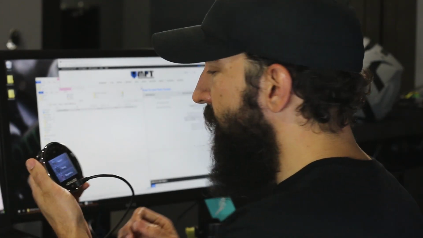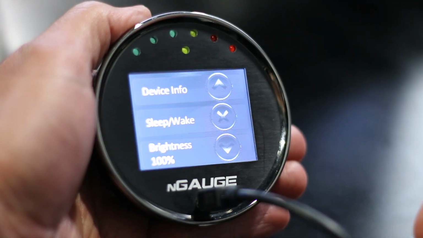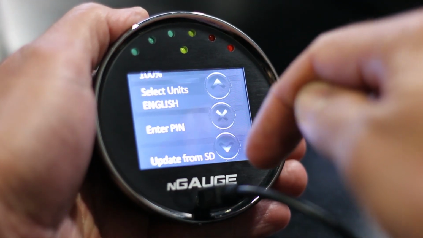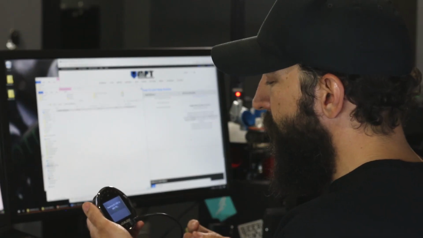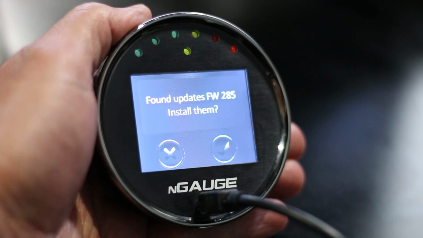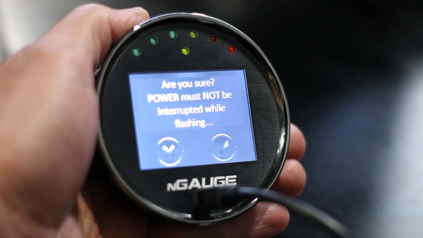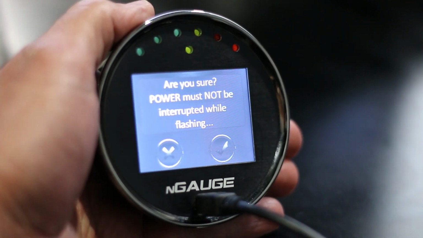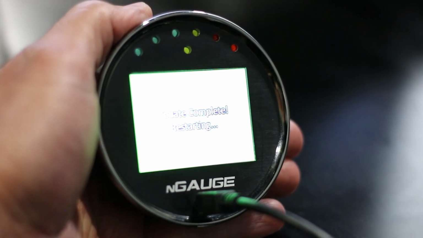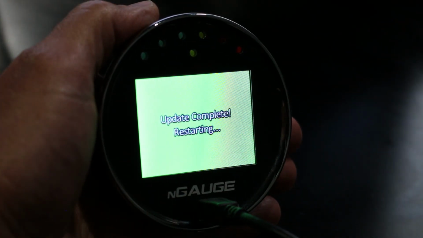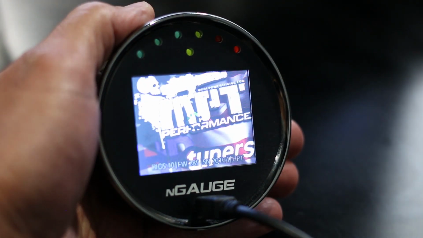And from here, to update the firmware, it's real simple. Diagnostics, settings, then you scroll down a little bit, update from SD. It's gonna search the SD card for updates. It's gonna take just a moment here. Now it's telling us found updates for more 2.85, install them. Hit the little check mark there. It's gonna let you know that device needs to be plugged in for power. It's gonna reboot when it's done. Just hit okay on that. And then just like that, it'll take a couple seconds, let it reboot. And there you'll see at the very bottom of the screen, current firmware version 2.85, and that's it.